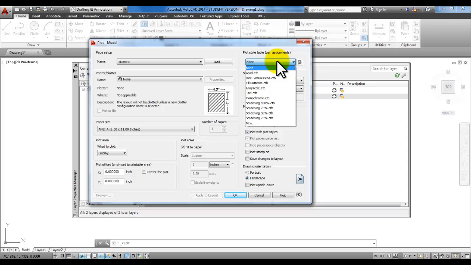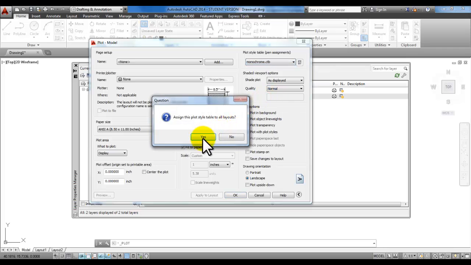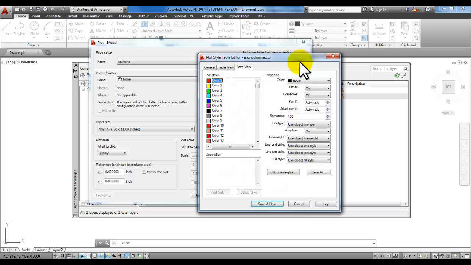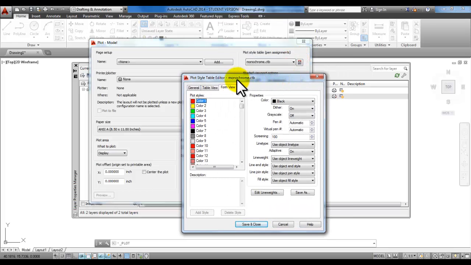So once you drop this list down, you'll see that the file extension for the color dependent plot style is CTB. And so if I change this to monochrome, I pick yes because it's just asking me if I want to assign it to the layouts down here. There's a little icon next to monochrome CTB. You can click on that, and you can see that in the monochrome CTB plot style, all of these colors are going to print black.